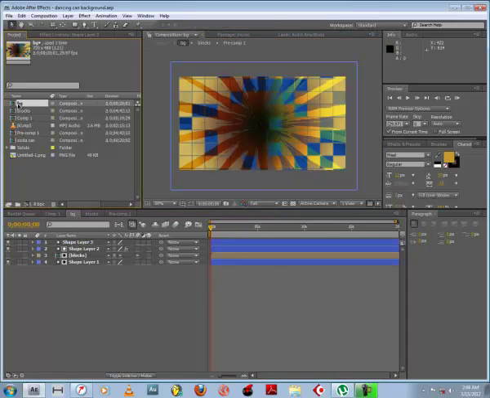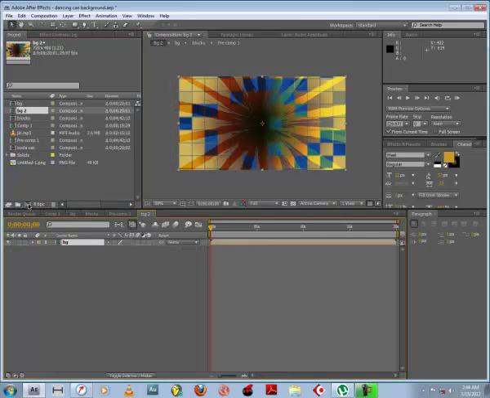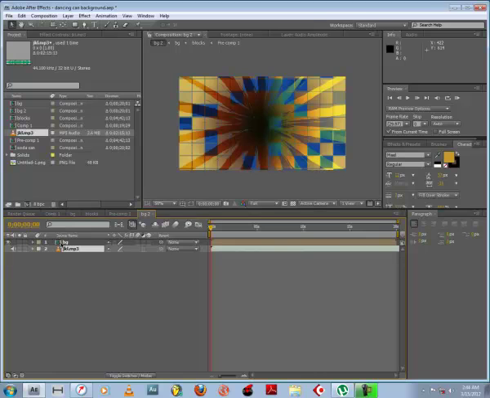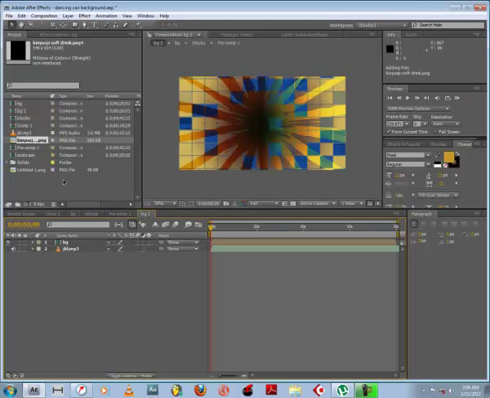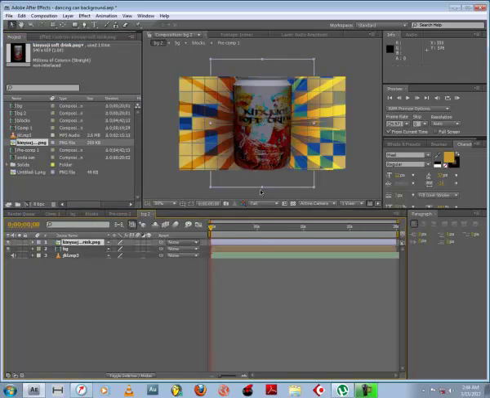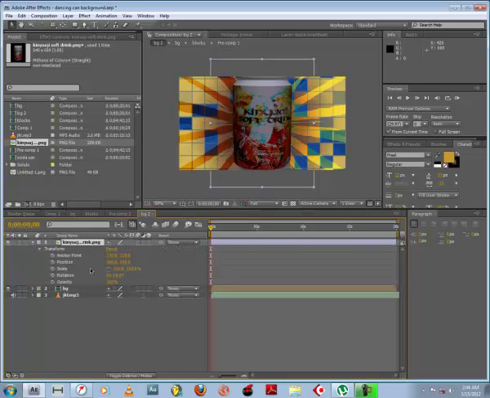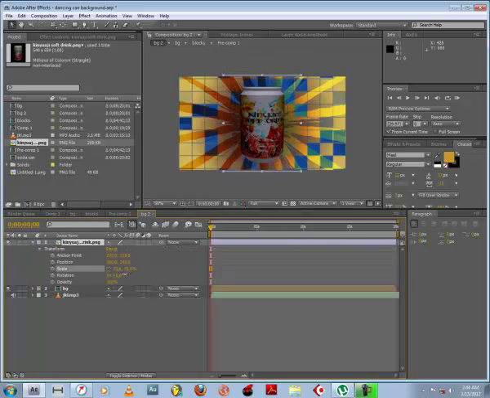Take the BG composition and drop it into a new composition, and then let's take our audio layer, drop it there, and let's get our soda can here. Because we saved it as PNG, we don't have to mask it out, it comes without the background. Drop it into the composition's timeline, and then drop down the menu to the scale property and scale it down a little bit.